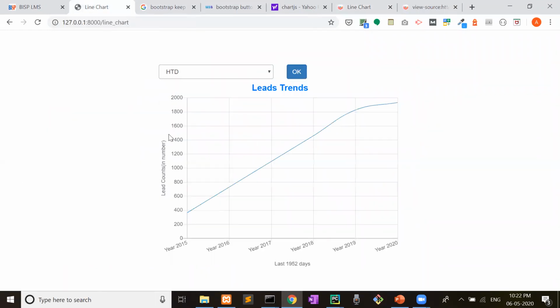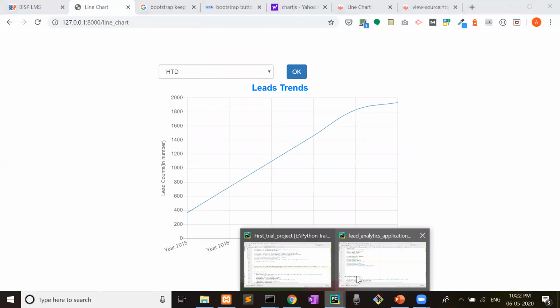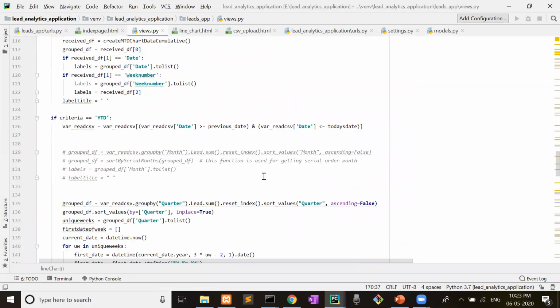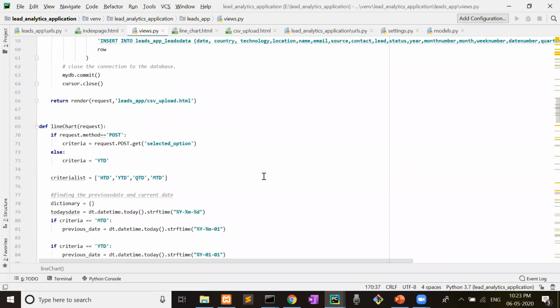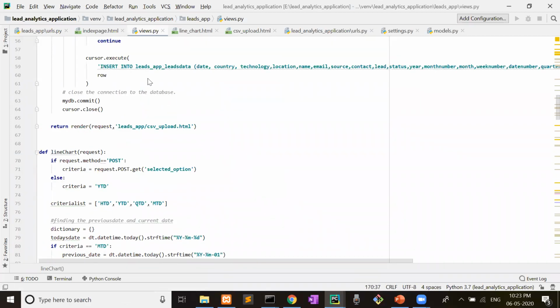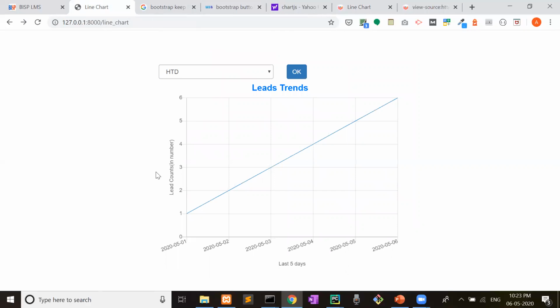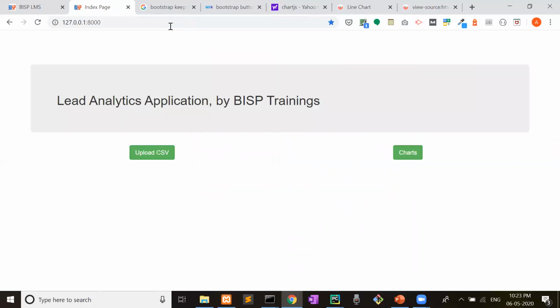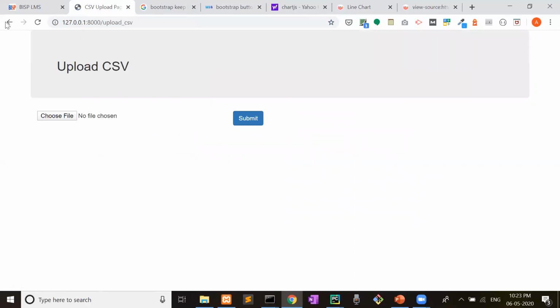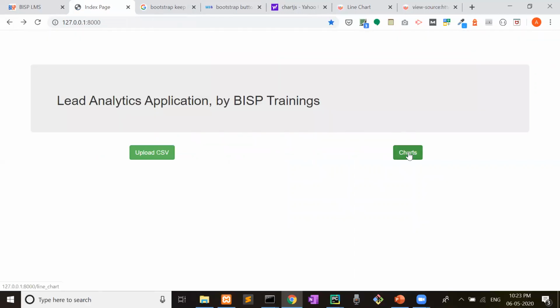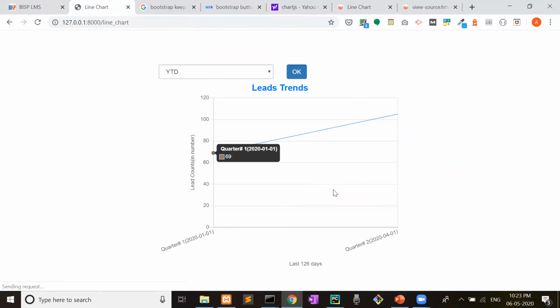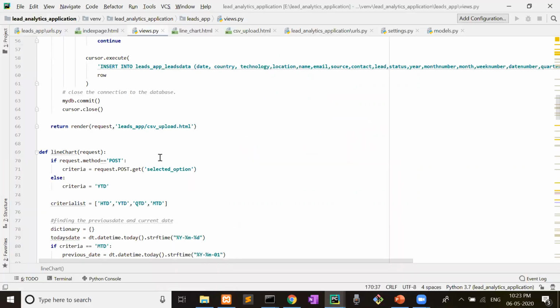First of all, come to the coding part. Now see here, in my last video I explained how to upload the CSV file. Now in this part I will show you how to render the chart. By default it is showing YTD because right now no submit button has been clicked, right? So let's see the code here.